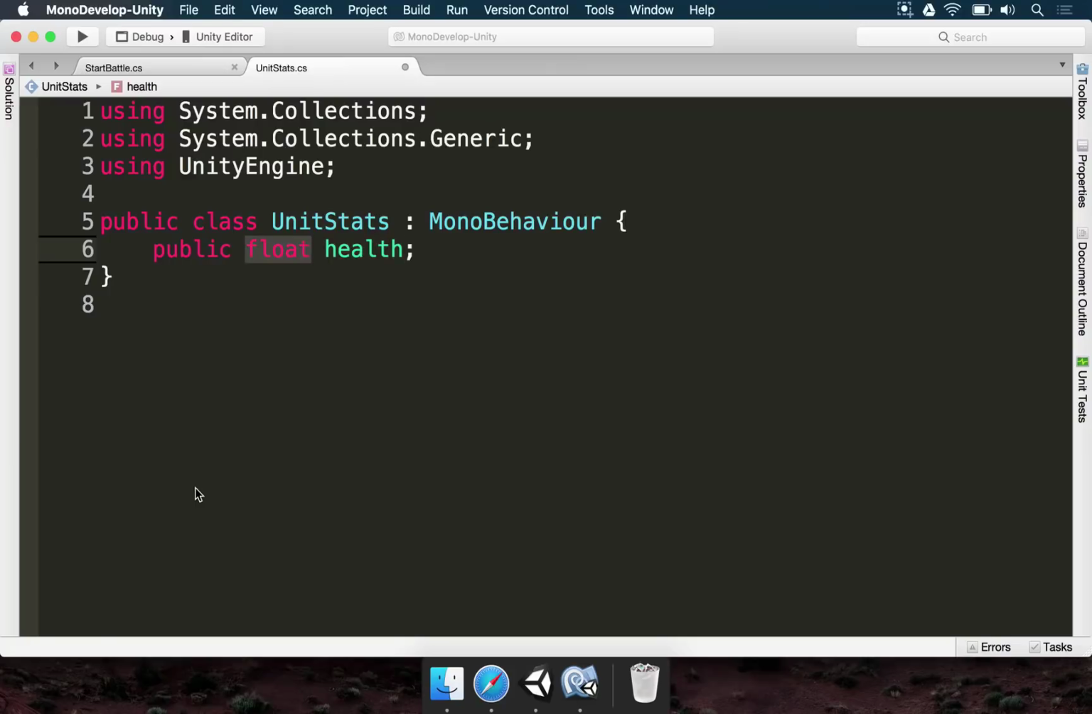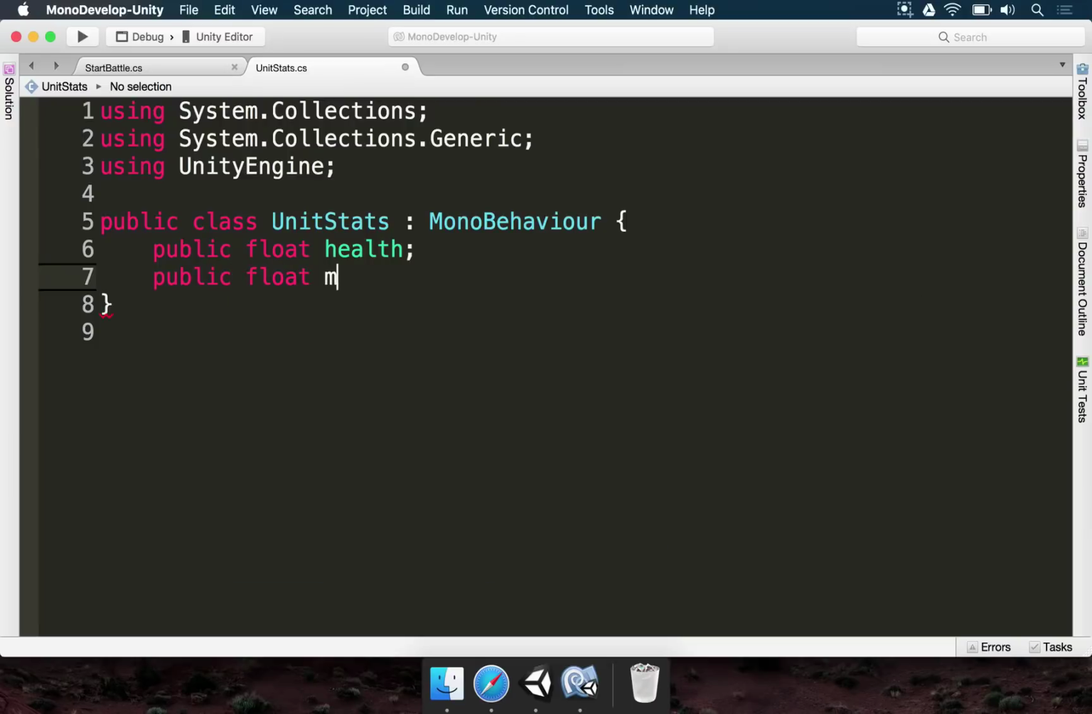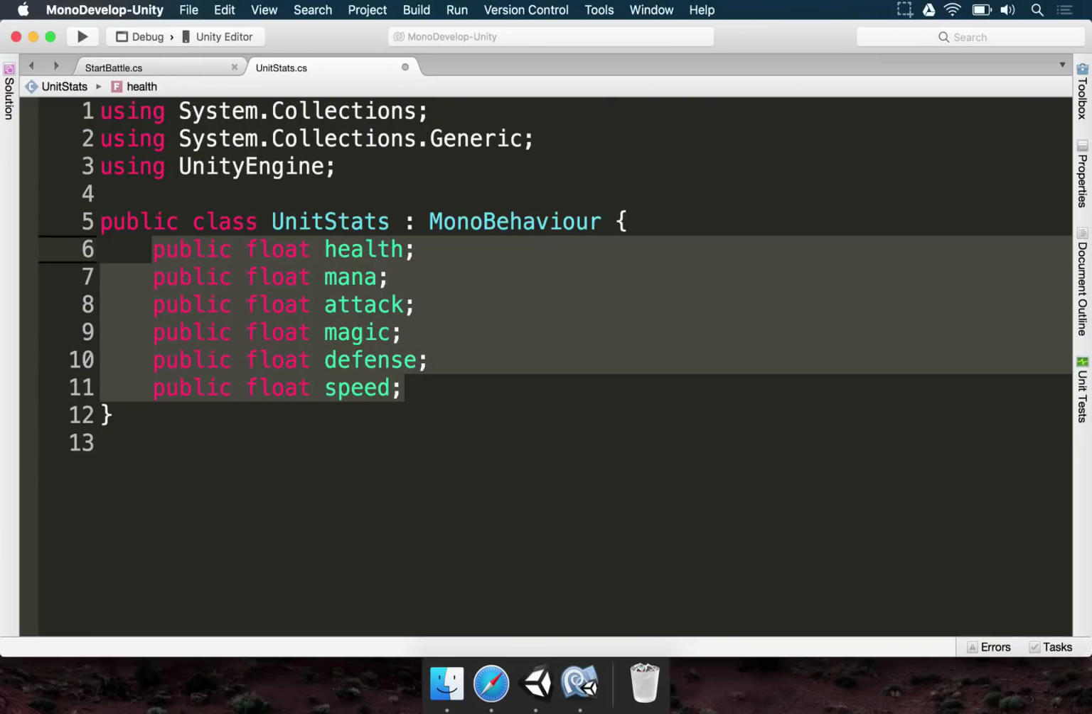It's a floating point number, so there can be decimal values like 3.2, 1.7, or it could be whole values as well, like 3, 4, 150. And it's public, so it can be accessed. You can read and write this value, and it can be exposed in Unity, so you can check the values that we have. We do the same thing for mana, public float mana. Same thing for attack, magic, defense, and also speed. These are the values that we're going to use for now.